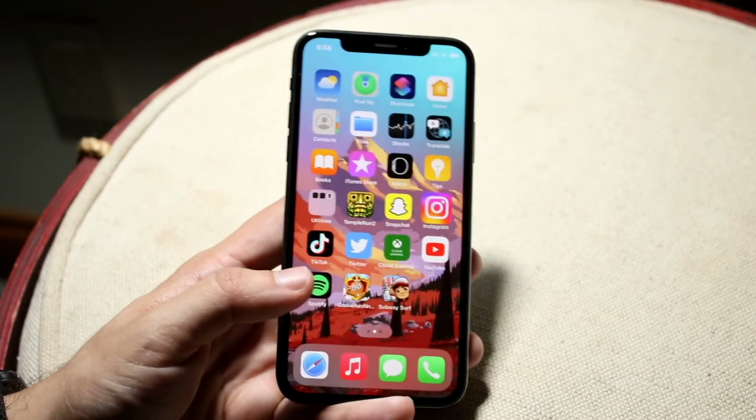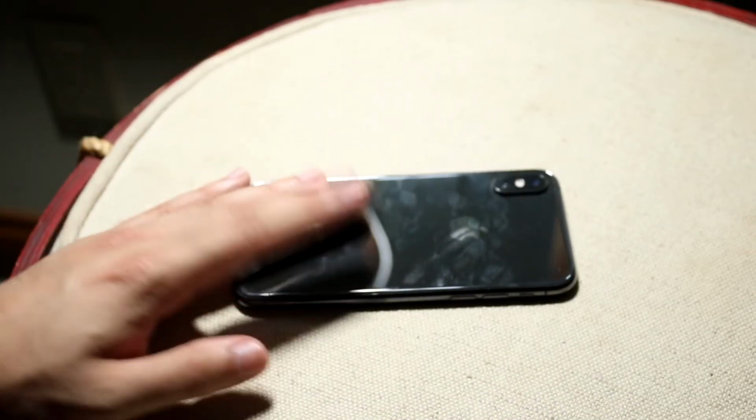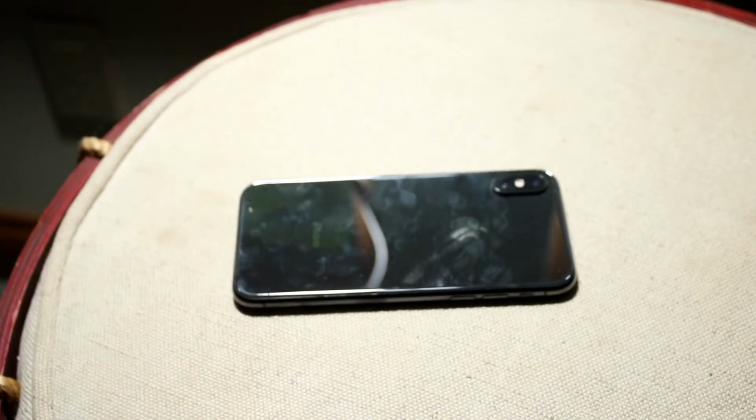If it's still not working, you may want to restart your device. You can try reinstalling Instagram, but chances are Instagram might be down and you'll pretty much just have to wait until they fix it. So that is pretty much it.